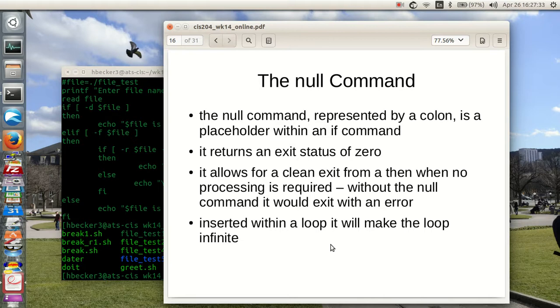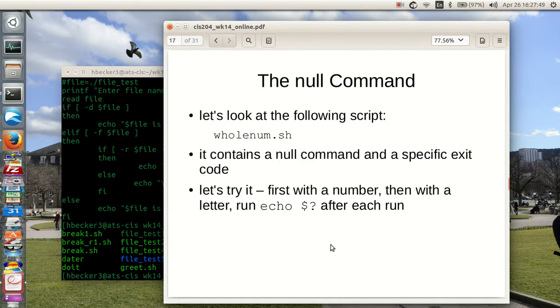The null command is represented by a colon, and is a placeholder within an if command. It returns an exit status of 0. It basically allows for a clean exit from a then when no processing is required. Without the null command, it would exit with an error. Inserted within a loop, it will make the loop infinite, so you have to be careful with them.